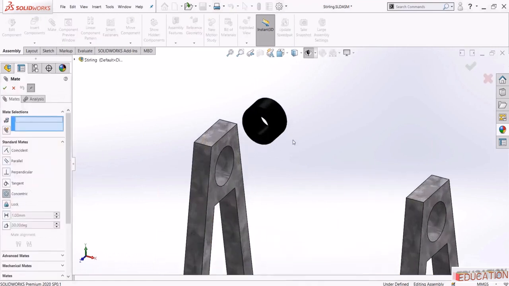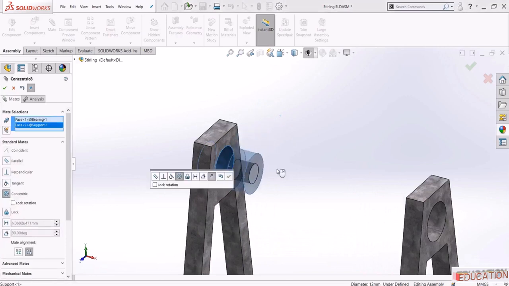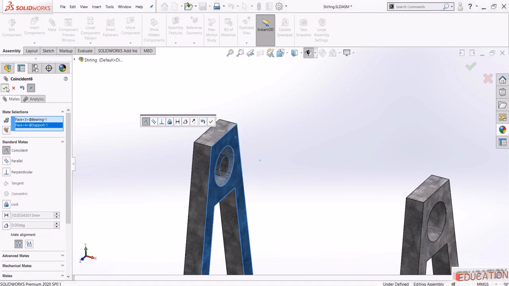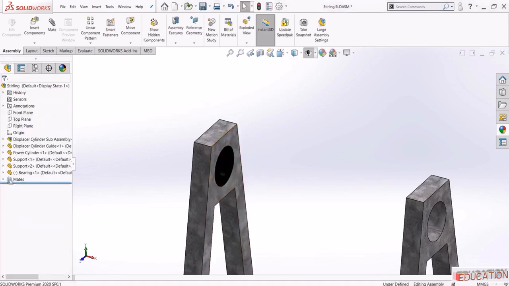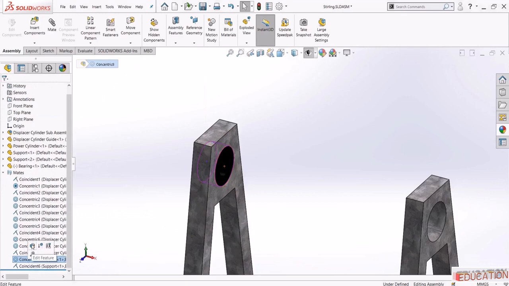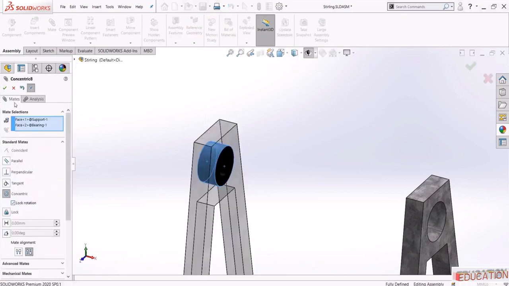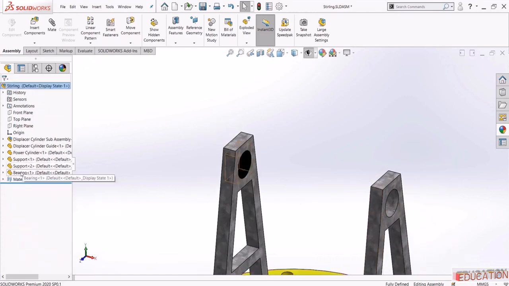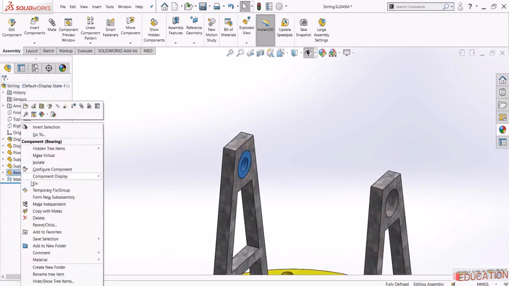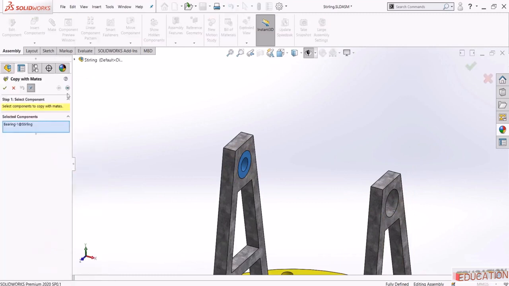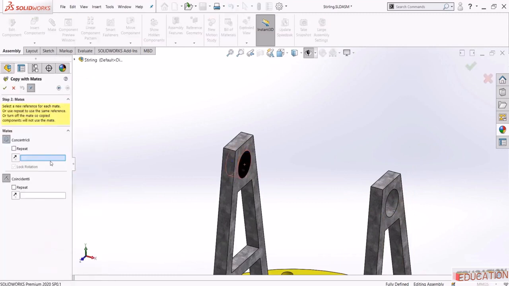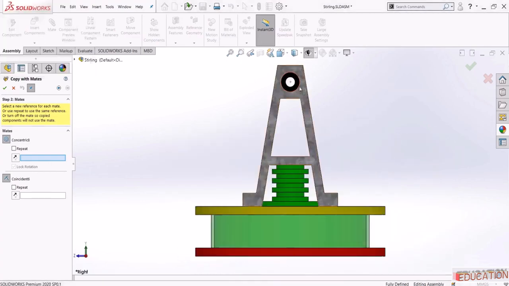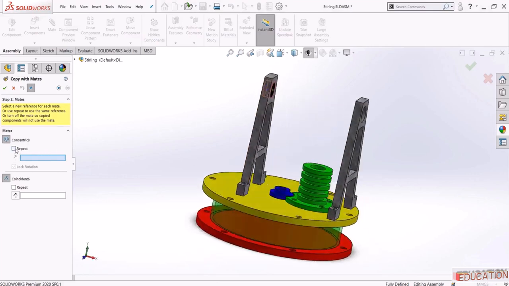We need this to be concentric between this face and this one. And then we need to select this face with this one. Notice that we need to lock the rotation, so I will edit this mate and set this to lock rotation. Now I need another one here, so simply I will right click bearing, then select copy with mates. Then for the concentric it will be the same because this axis here is the same, so I will repeat this mate.